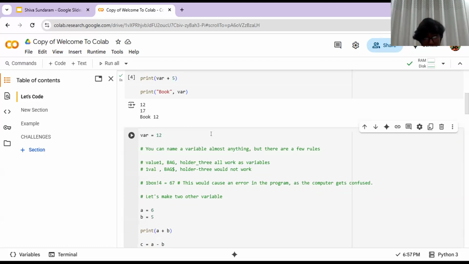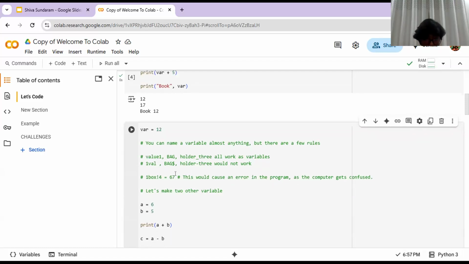So I have brought back our variable var, which is holding the value 12. And I want you to try and tell me, without looking at the comments, whether this statement would work as a variable statement, or will you get an error message?